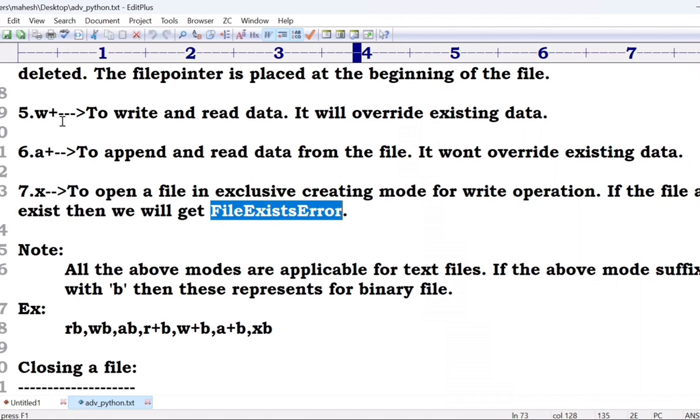These all modes are for text files. If it is a binary file, we can go with RB, WB, AB, those things. Once all your operations are completed, compulsorily you have to close the file. For that, we have the close command.